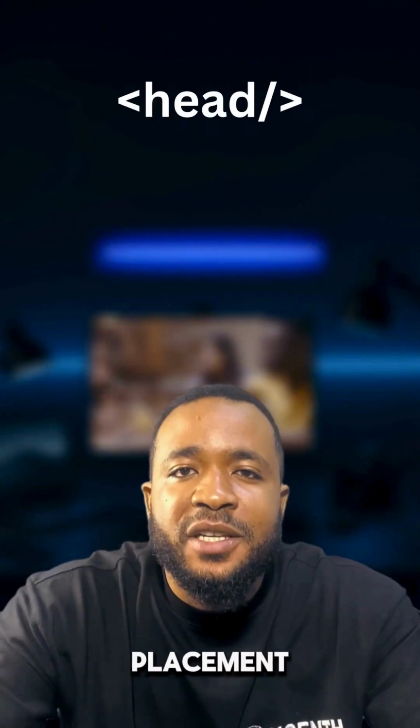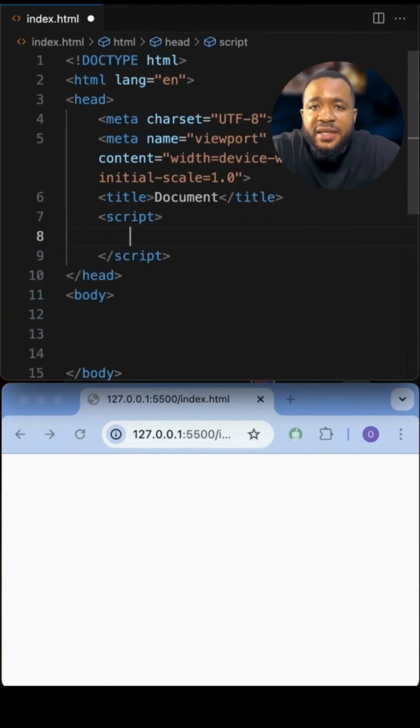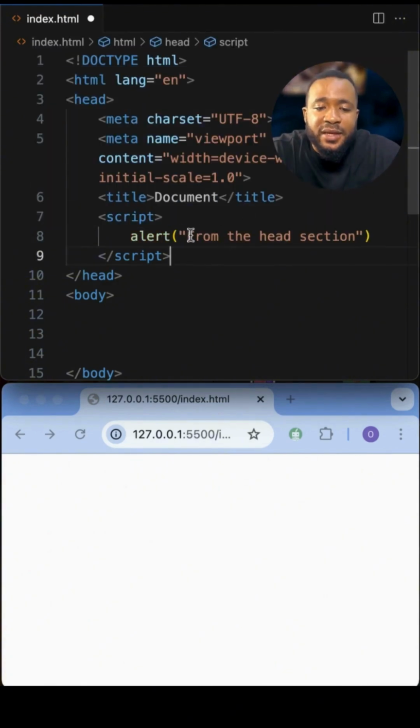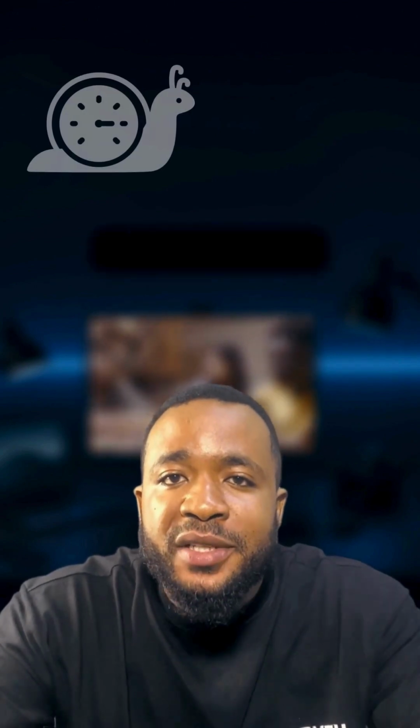I'm going to start with the head placement method. Just below our title tag, I will write script. Then I will write my JavaScript code in between. This code I wrote here will alert this in our browser. Immediately I save, you will see the alert from the head section, which is exactly what we wrote here. What you just saw is the head section method. And remember, this method is not advisable because it will slow down your web page.